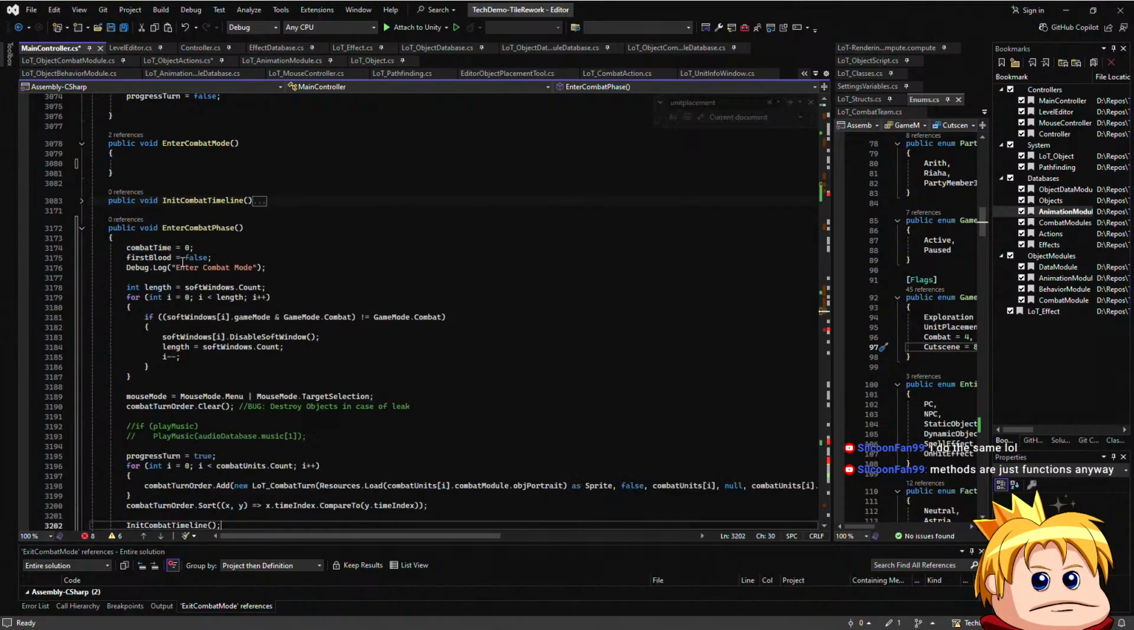Enter combat phase. Needs to do this. Enter combat phase.